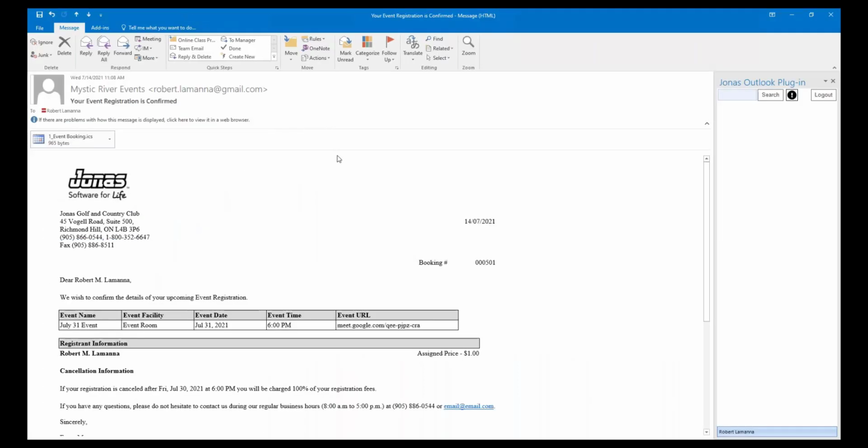You can see the email also now includes this event URL. So that's something that I added into my form designer. And again, like I said, if you want to execute something like this, my advice is to contact Jonas support, and they'll be more than happy to log a ticket and get that added to your system.